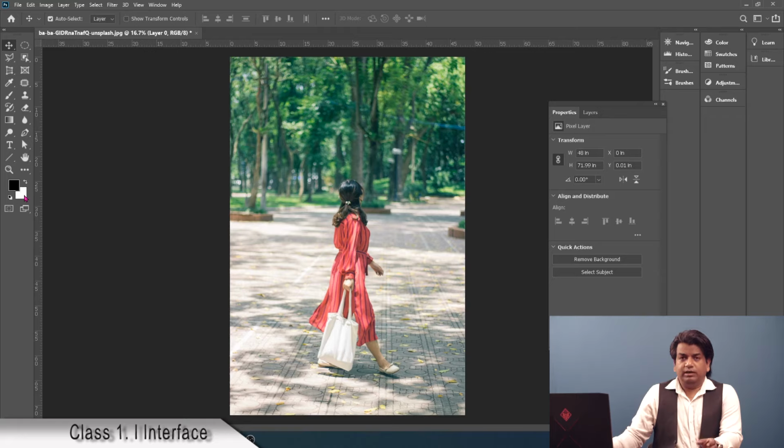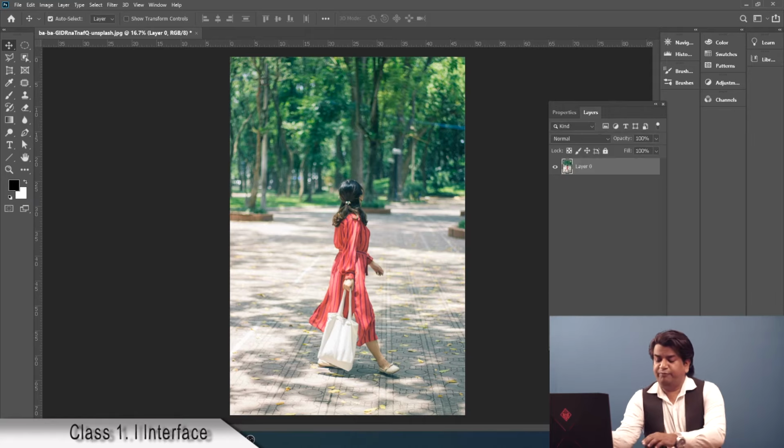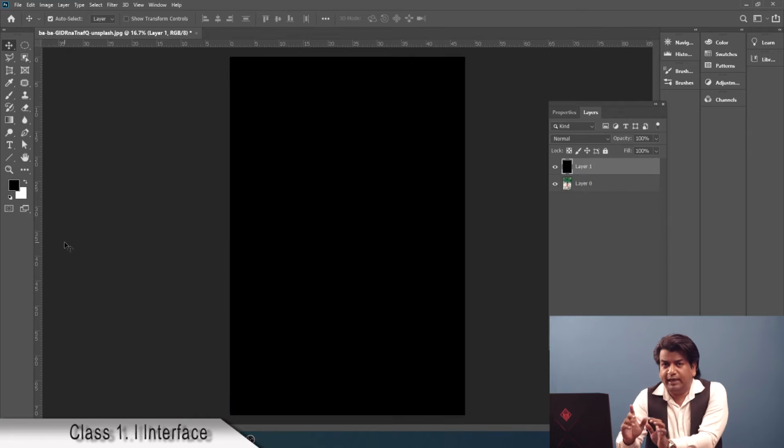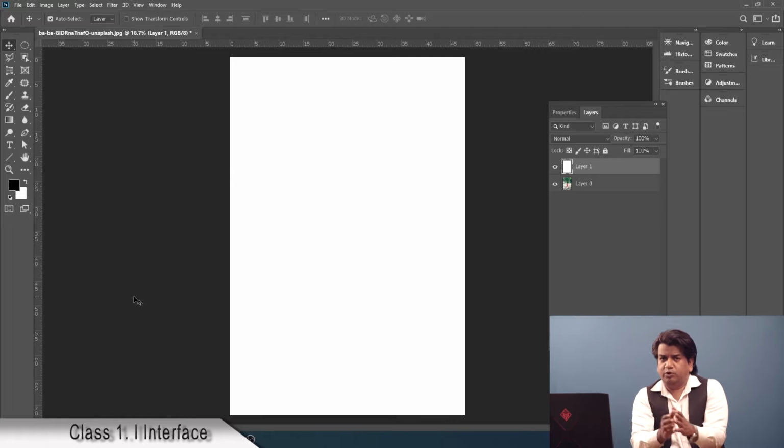Now, how to fill color in Photoshop? Say I'm taking a layer and on that layer I want to fill the color. To fill the foreground color, press Alt and Backspace. And if you want the background color, any color in the background, to be filled on a selection or on the layer, then press Control Backspace. So Control Backspace is for the background color and Alt Backspace is for the foreground color.